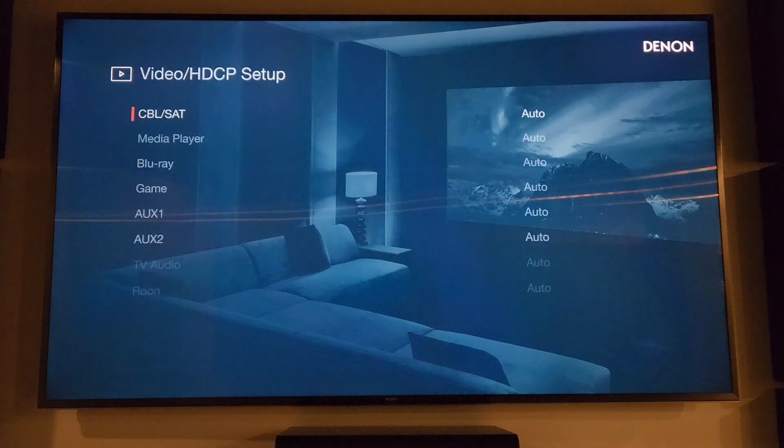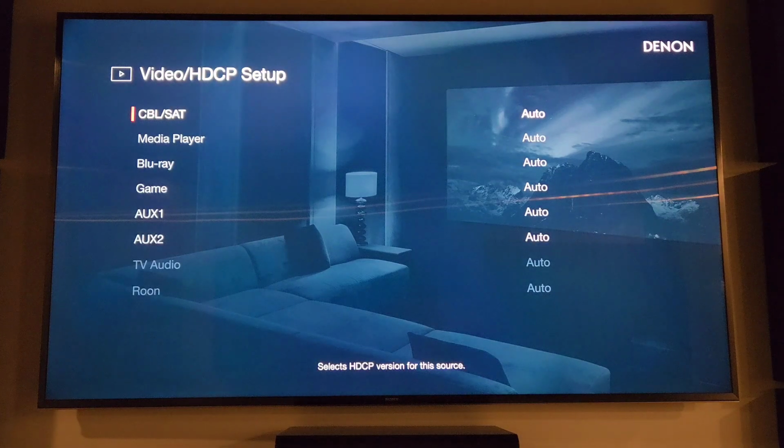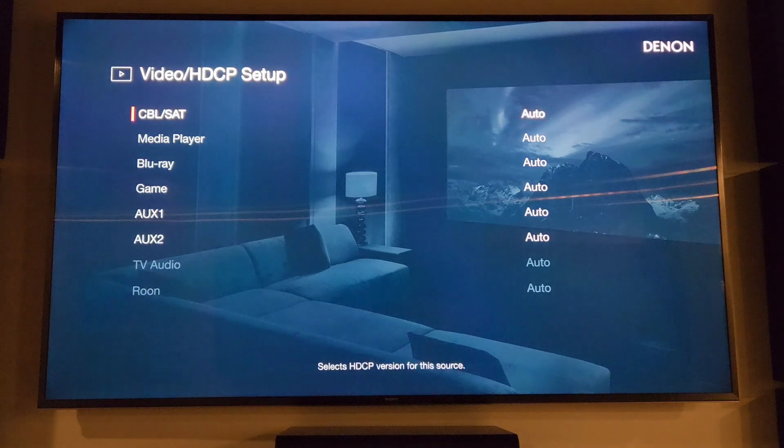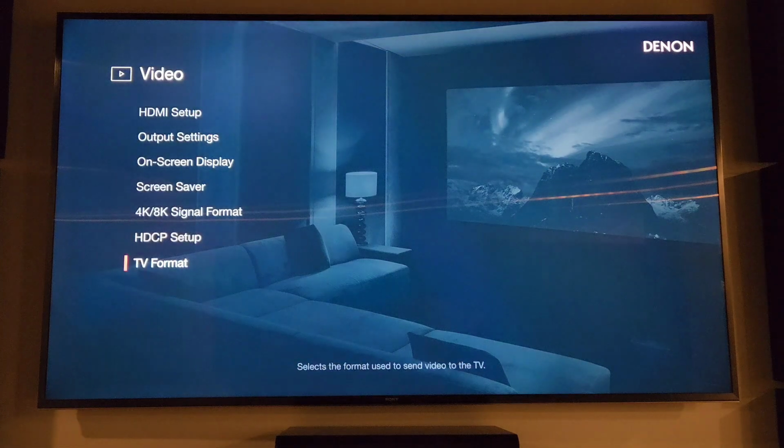HDCP setup. Let's go in here. Everything's set to automatic. So you can choose the version of HDCP. I guess you'd maybe mess around with that if you're having issues with different components. Just leave it on auto.